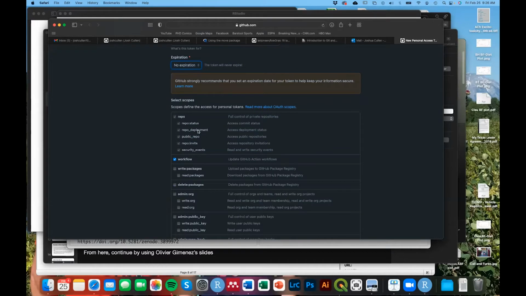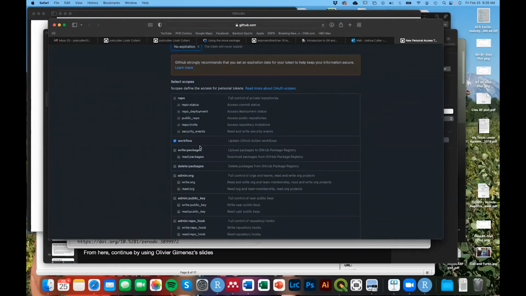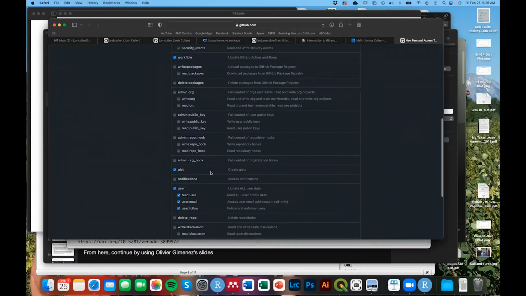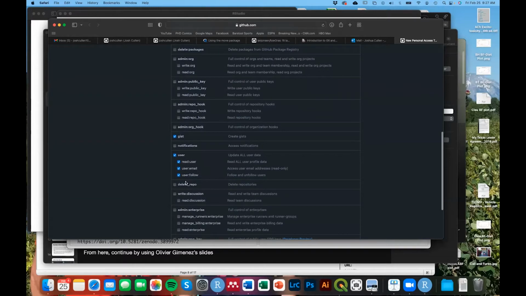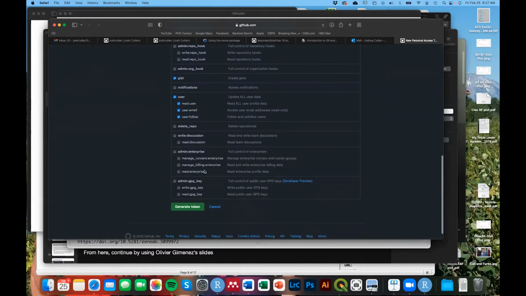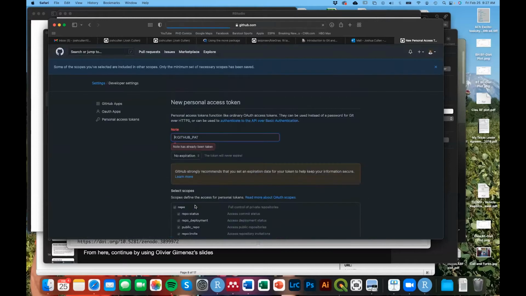So one is just for doing things with your repository, which is abbreviated as a repo. Workflows, just general stuff with something called GitHub Actions. If you want to create gists, those are just example things like code scripts without creating a whole repository for them. And then just other stuff related to you, the user. That's typically all I use or have checked for the token. And then you just click generate token.